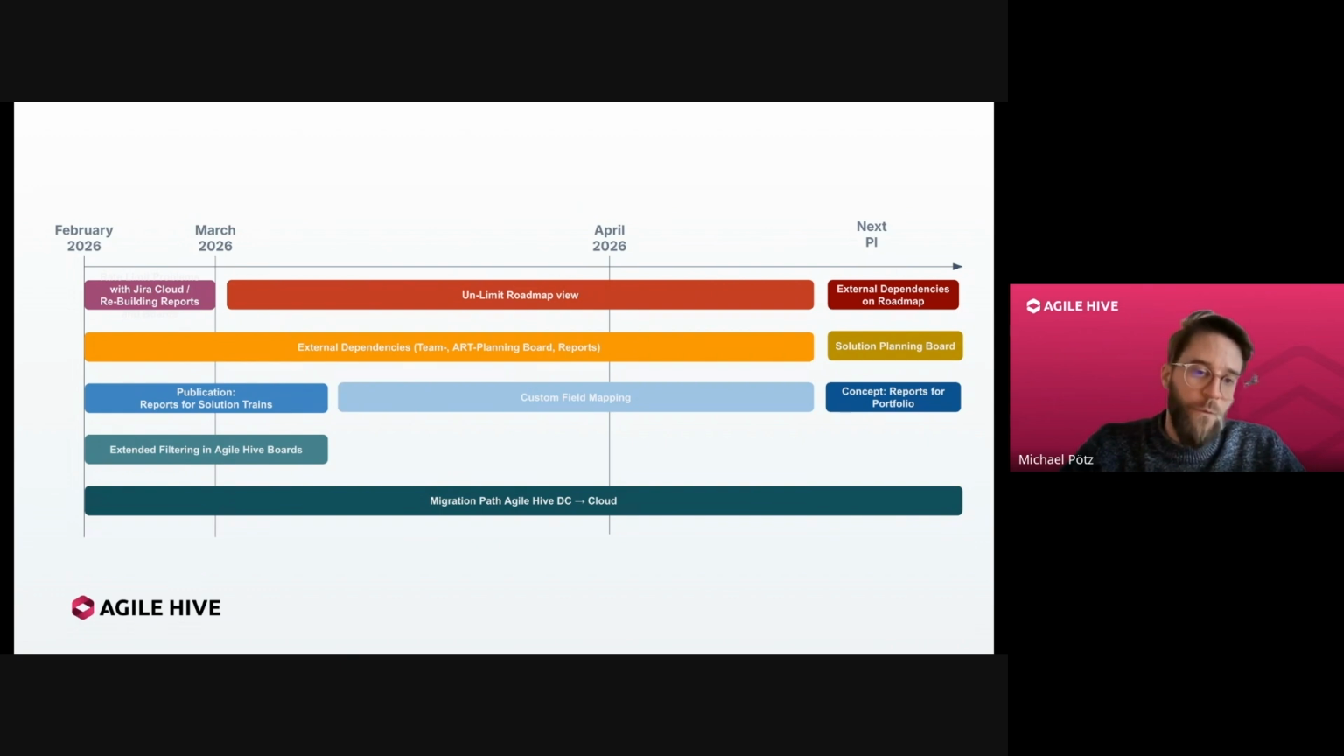We are right now working on the external dependencies on the ART planning board, as well as on the reports. And with the external dependencies on the reports, especially on the large solution or solution train reports, after we finish that, we now feel confident to release the solution train reports and to actually see if the changes that we made were useful for the aforementioned rate limit problems. We also started working on a custom field mapping. I will give a short sneak peek on that later.